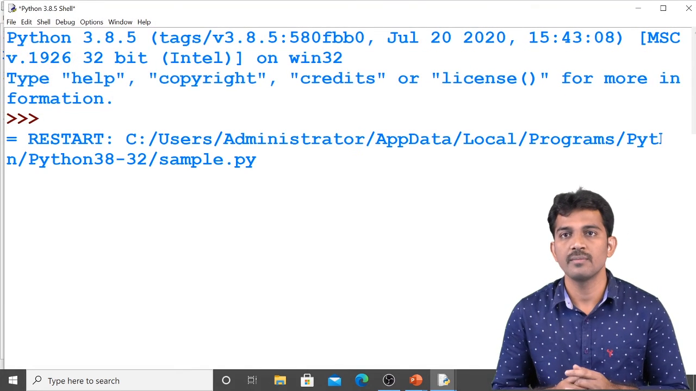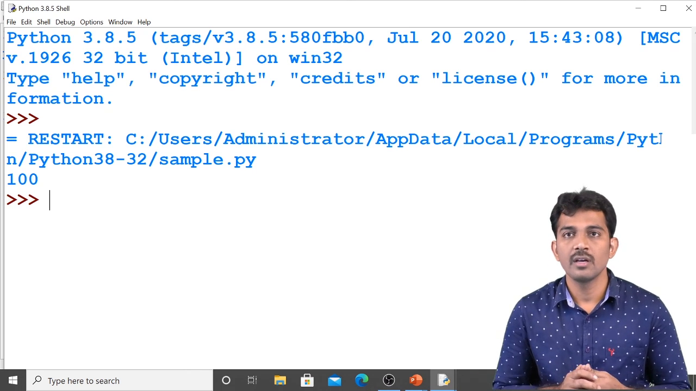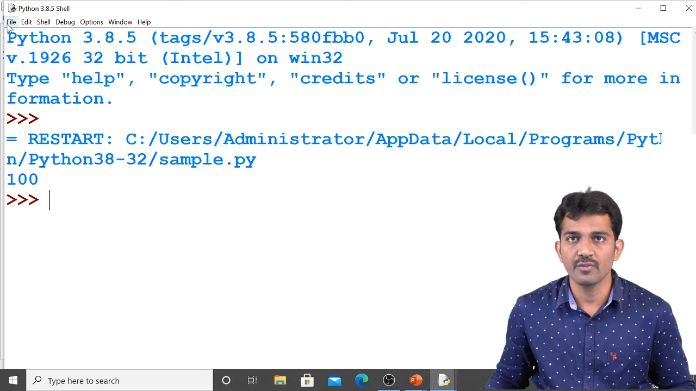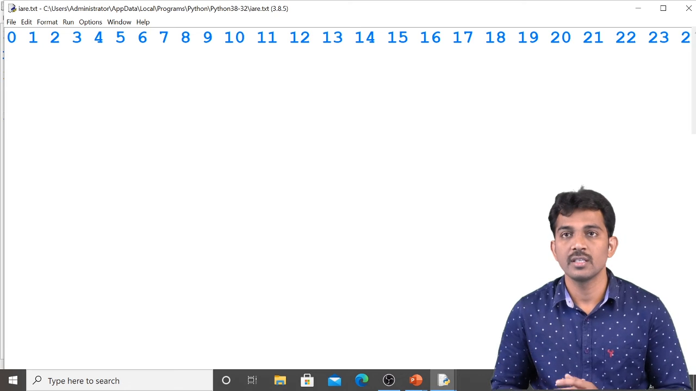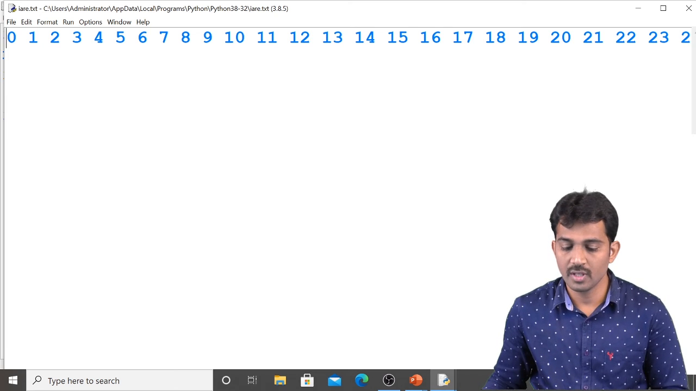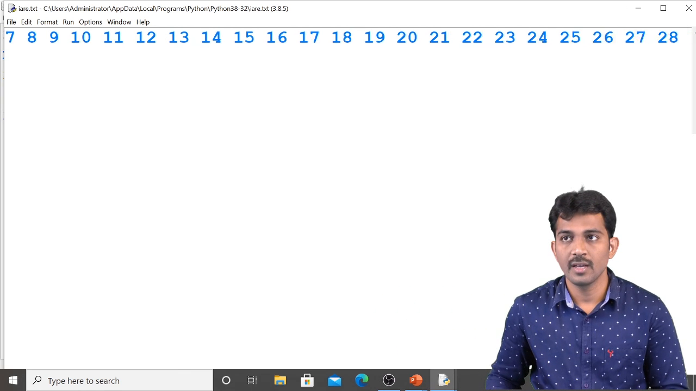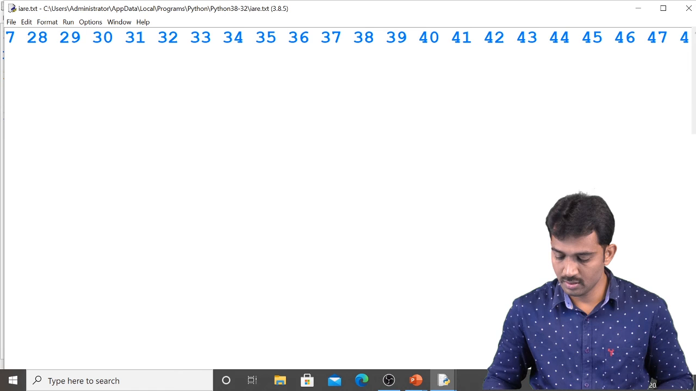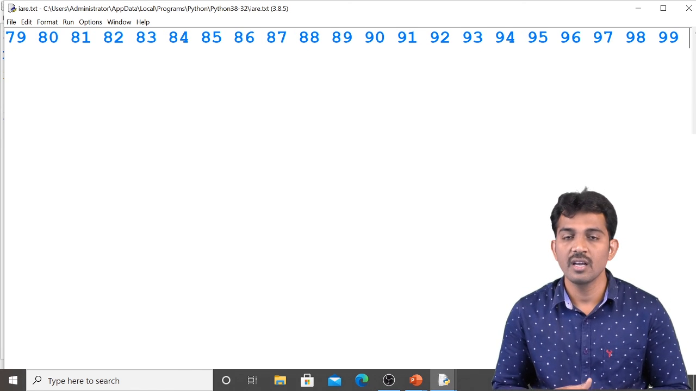If you run this code, suppose I entered 100. If you open an IRE file, see. Yes. Now the data is available, right? This one only we wrote. So 1 to 100. Is this clear? See, 0 to 99. Is this clear? By using write method, you are going to write the data into the file.